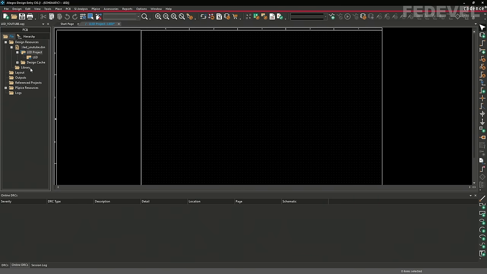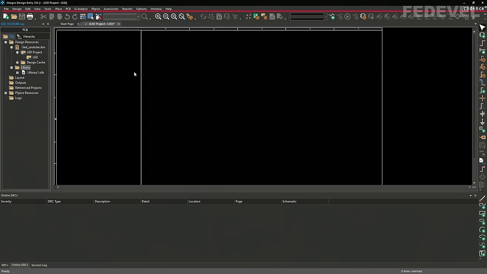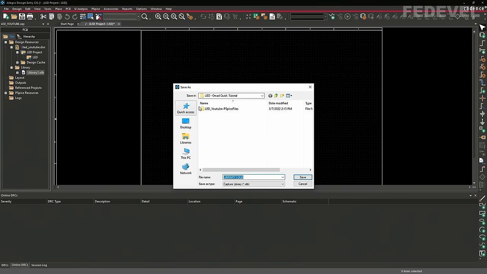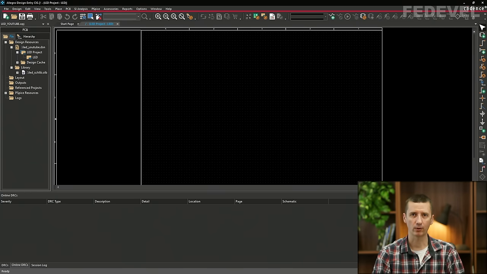Select Library, click on File, New Library, right click on the new library, Save As. Be sure you are going to save it inside of our project directory. And I'm going to call it Let Schematic Lib, like this. Save. We are going to create our first schematic symbol.